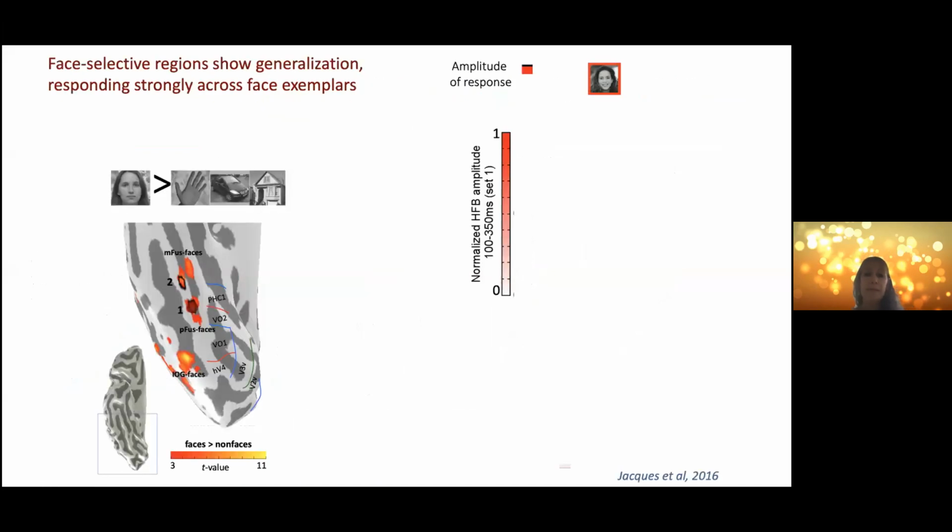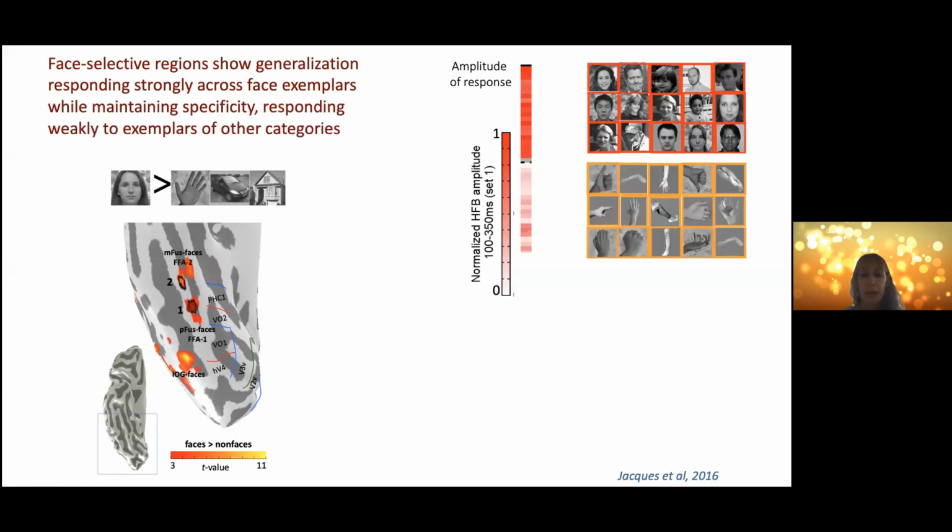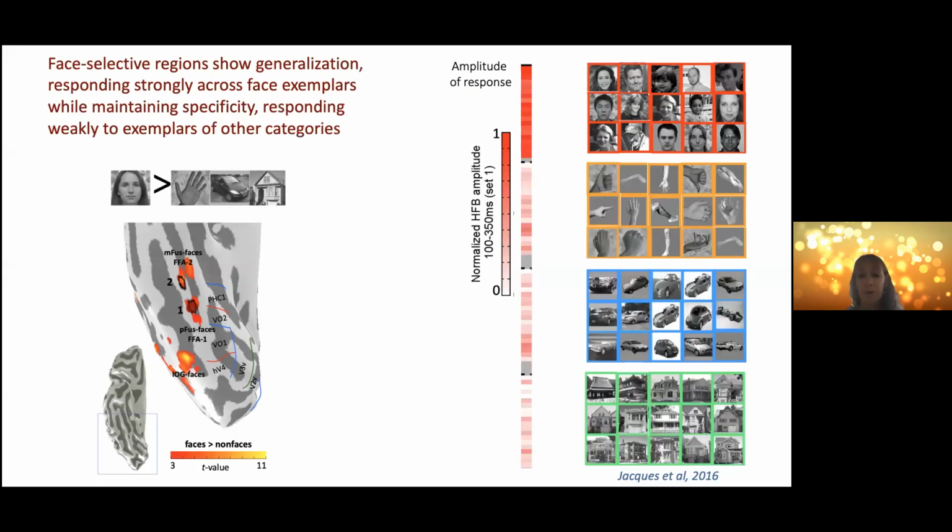And what I mean by selective is that if you measure responses, let's say within the face selective regions, to many different kinds of faces, you'll find that the amplitude to many individual faces is really high. But if you compare this to the amplitude of response to other items such as limbs or cars or houses, the amplitude is consistently lower.